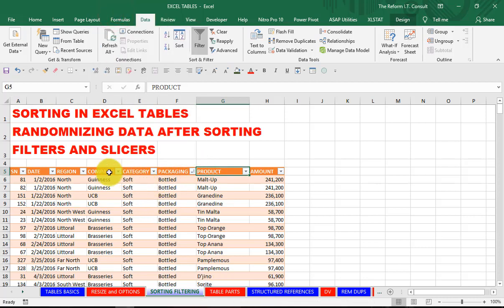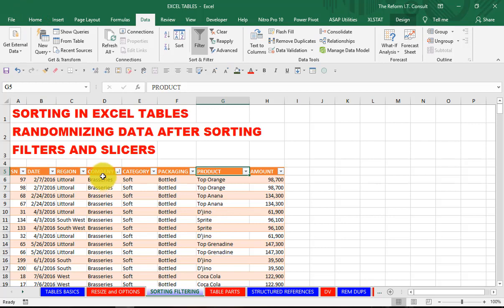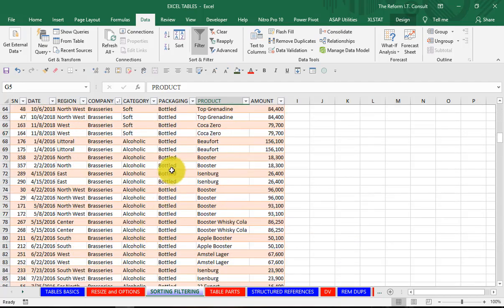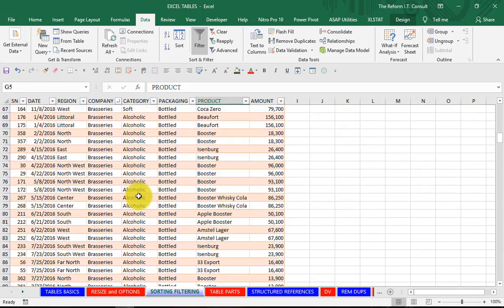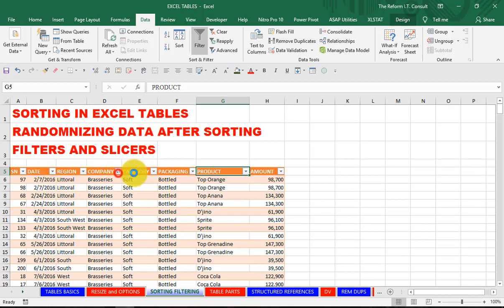You notice that when you use these sort buttons here, I first of all sorted by category Z to A, and then I sorted by packaging A to Z. You notice that the last sorting becomes your major sorting, and then the previous sorts become your minor sorts in that order. So if I sort another column here, say company, from A to Z, this sort now becomes the major sort, then this is the first minor sort, and then this is the following minor sort. If you notice down here, all the bottles come before. Now you have the soft alcohol, but all within brasseries. So that's how sorting works when you use these filter buttons here.